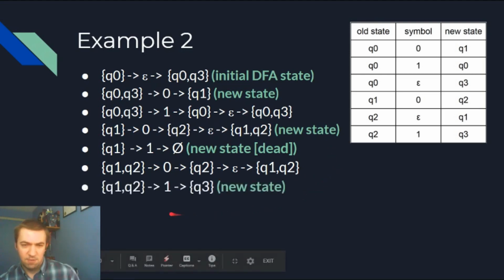Let's suppose that we pass it a 1. Well, we can see that Q1 doesn't have anywhere to go if you give it the number 1, but Q2 will. When given 1, it'll lead us to a new state, Q3, which we've not seen yet, so we're going to record this as a new state that we need to consider.